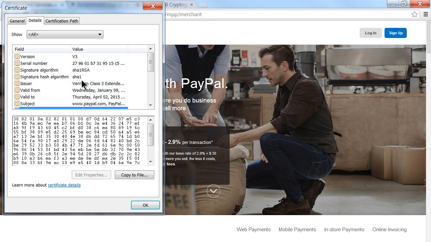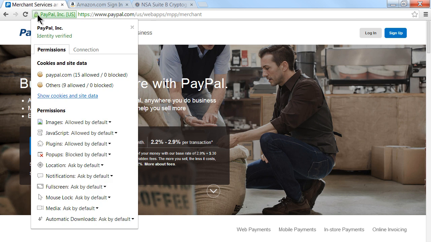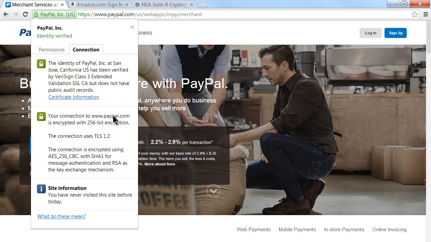We don't know exactly what the bit strength of that is, but for SHA-1, I'm going to assume it's 160. We could find that out, but I'm going to assume that's what it is. We'll OK this, and I'll go back for a second. So we know that RSA is being used for the key exchange. So that's the initial connection.